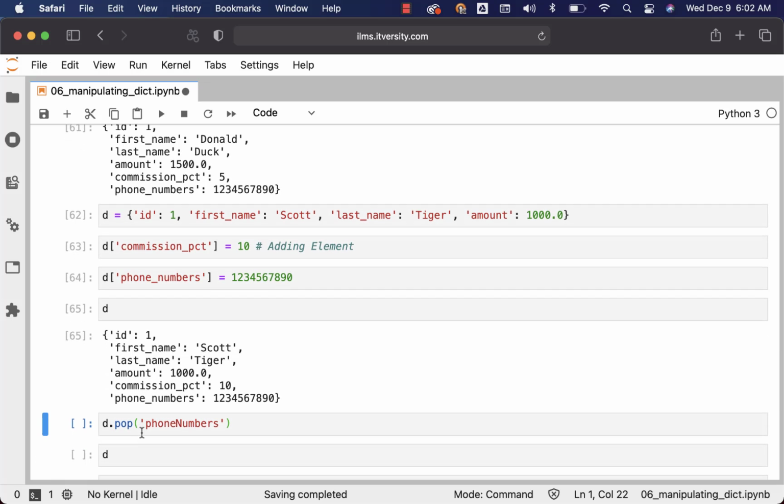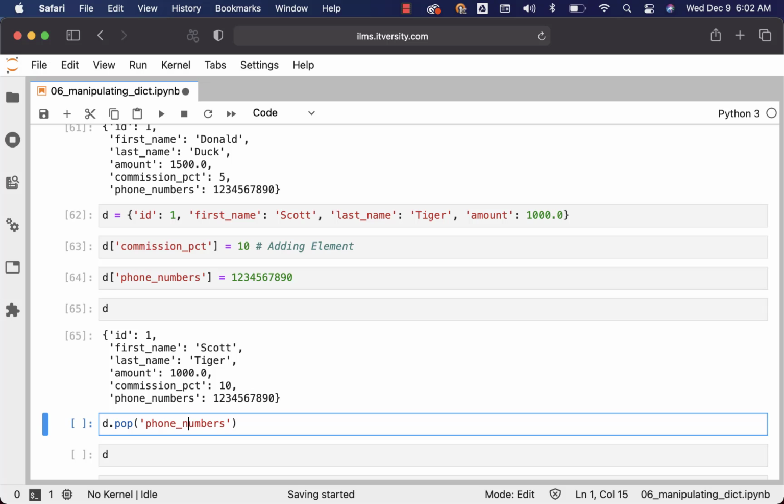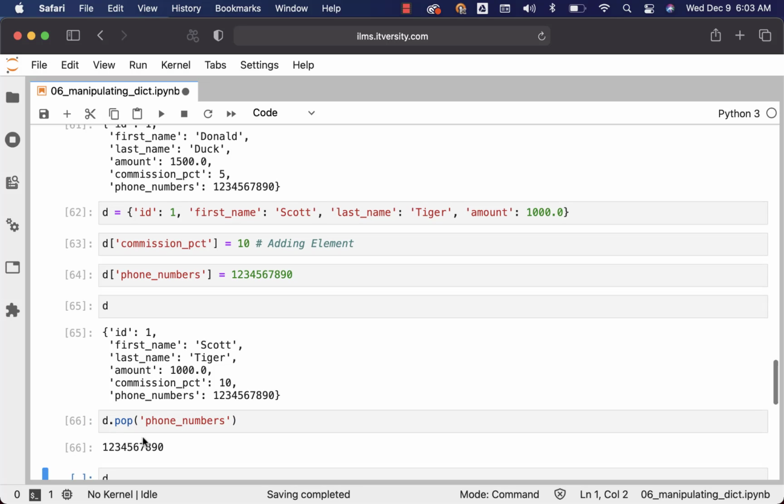If we say d dot pop and then pass a key, which is nothing but phone number in this case, it will just remove that from the dict. You can see that it has removed it, and also it returns whatever is removed. The value of that element will be returned. So in this case, the value of the phone number that is popped from the dict is nothing but 1 2 3 4 5 6 7 8 9 and 0. That's why it has displayed the output here. So it actually returns whatever is popped.